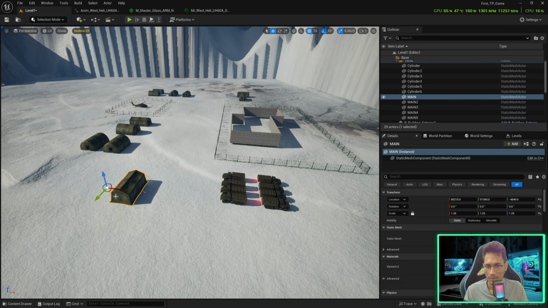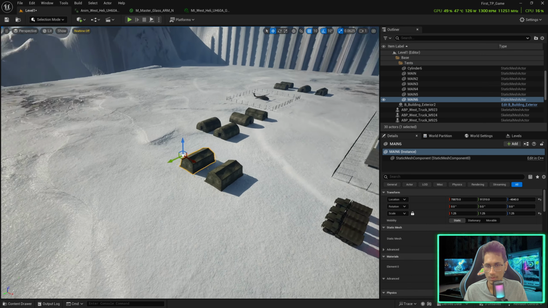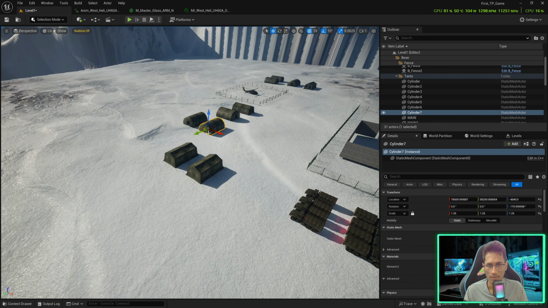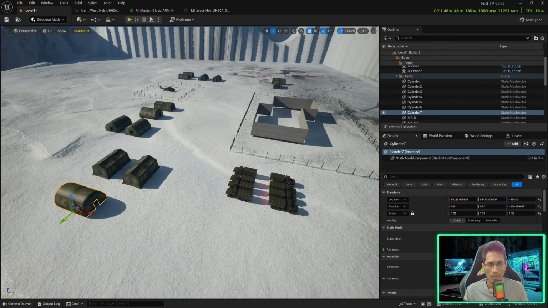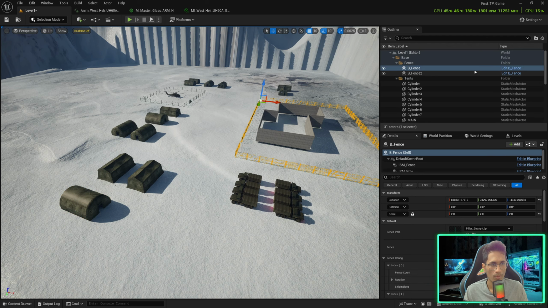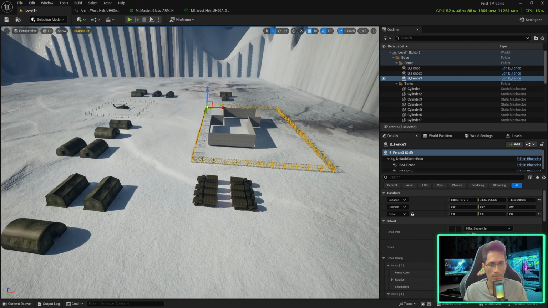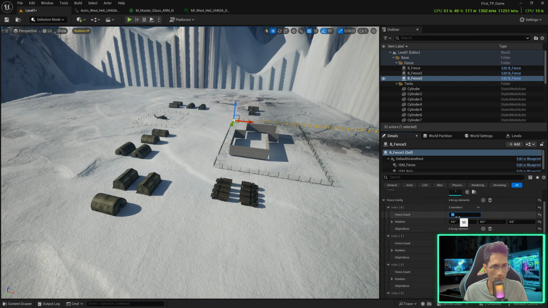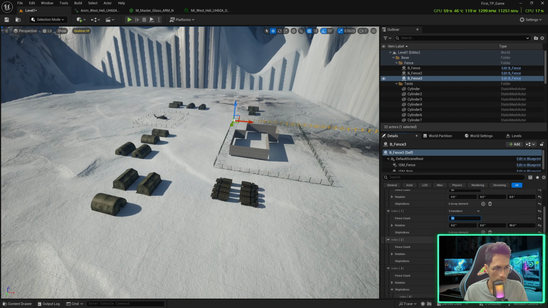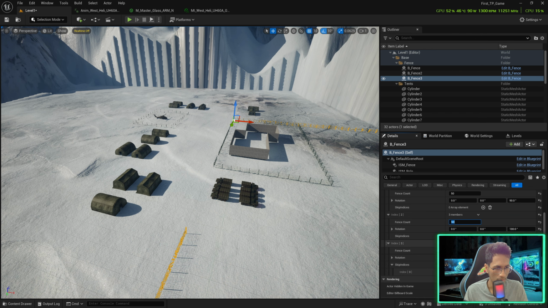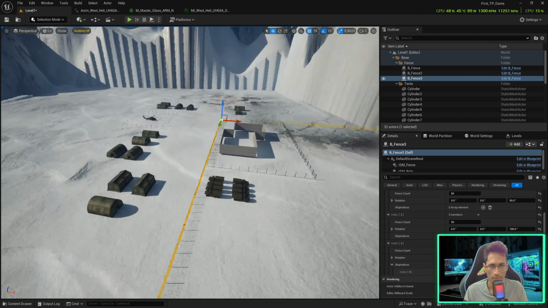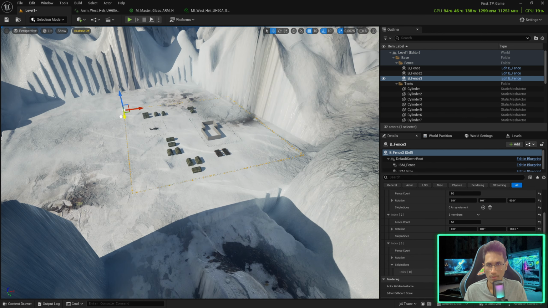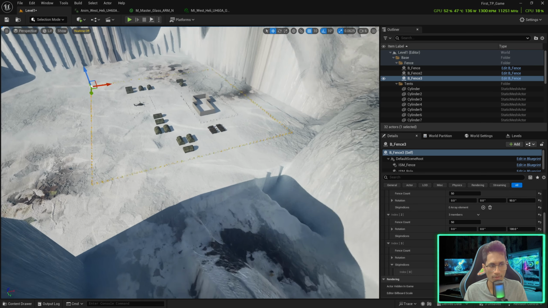I think let's create 2 more and get the duplicate of these 2. Great. Now what we can do is create 1 more fence, and this will be a little large. So let's go for 50, 50, 50, and 50. This is our entire military base.